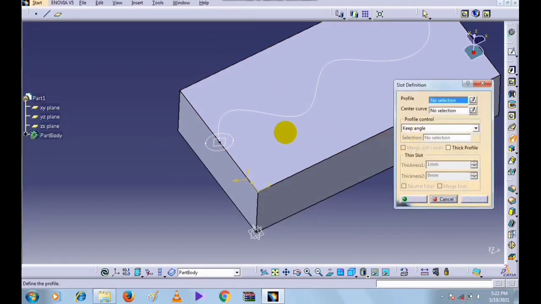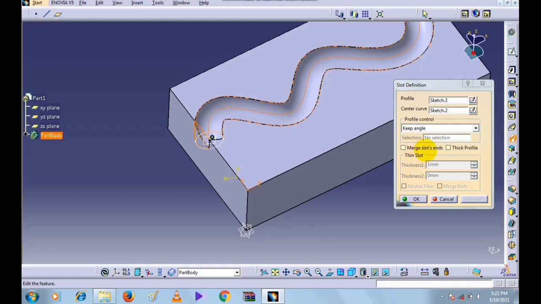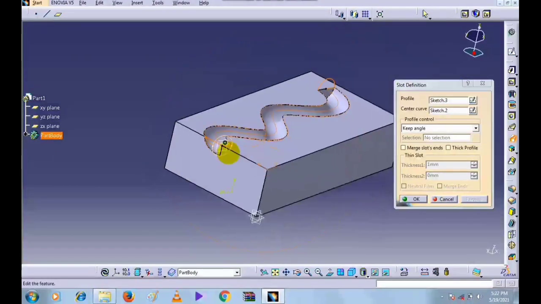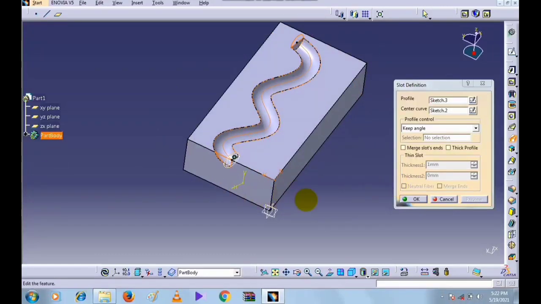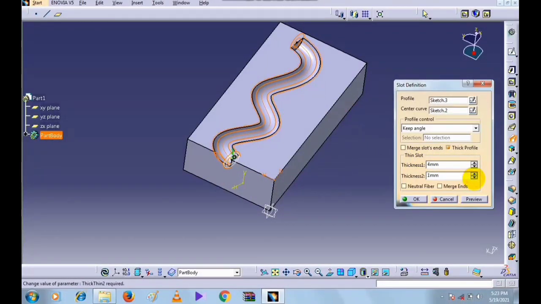Here select the slot command, select the profile and select the spline. Okay, now see. This also can be used according to our sketch requirement. Select the thick option and give the thickness to the slot. Now we will increase the thickness, and this thickness also, and we will see what the exact difference is.